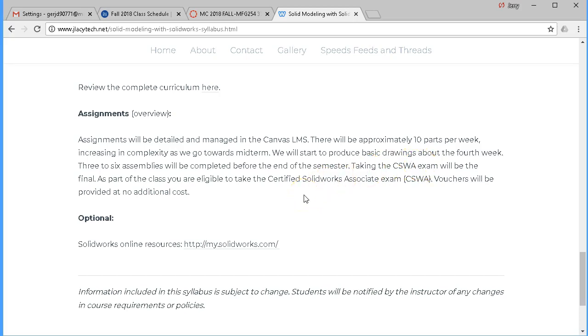When we get through that first wave of introductory material, we'll switch to a complete overview project. You get a chance to see building the parts, doing a simple assembly, creating 3, 4, 5 drawings, and then having a complete package to start with. Taking the CSWA exam is the final.